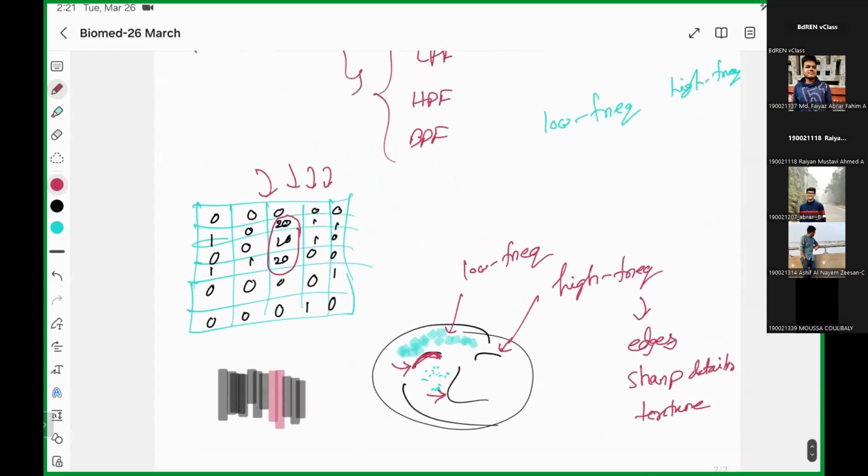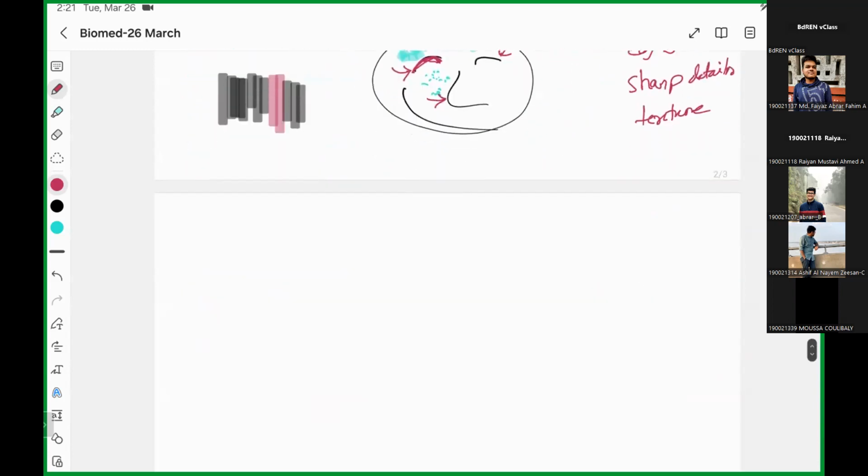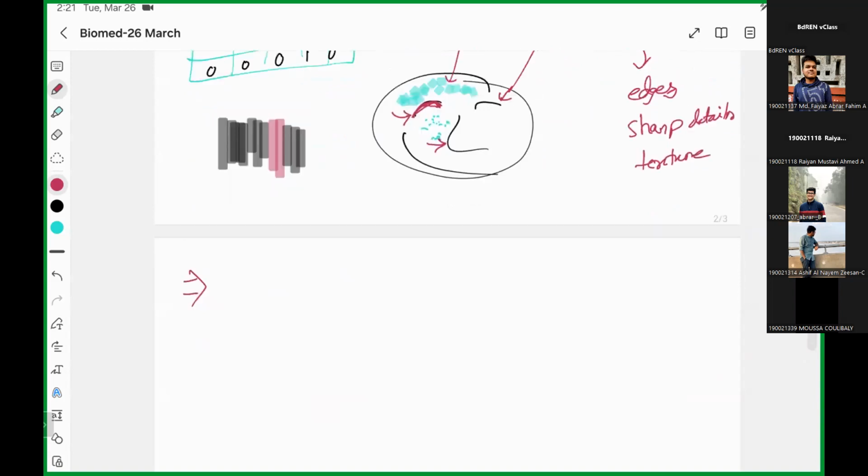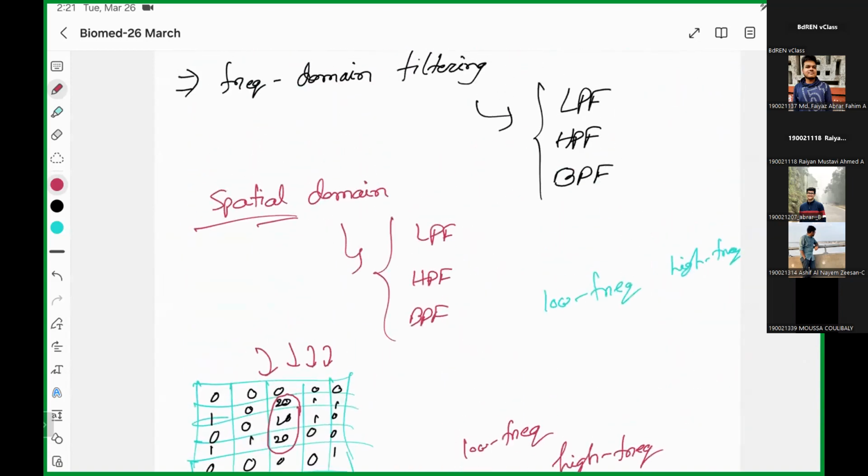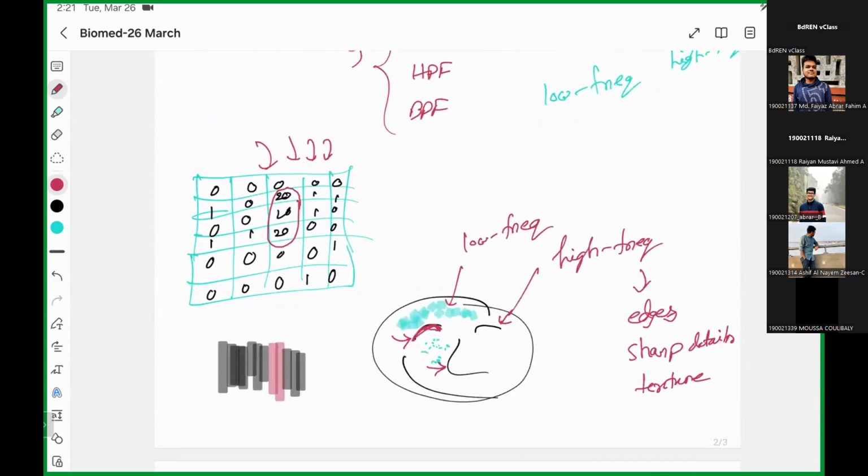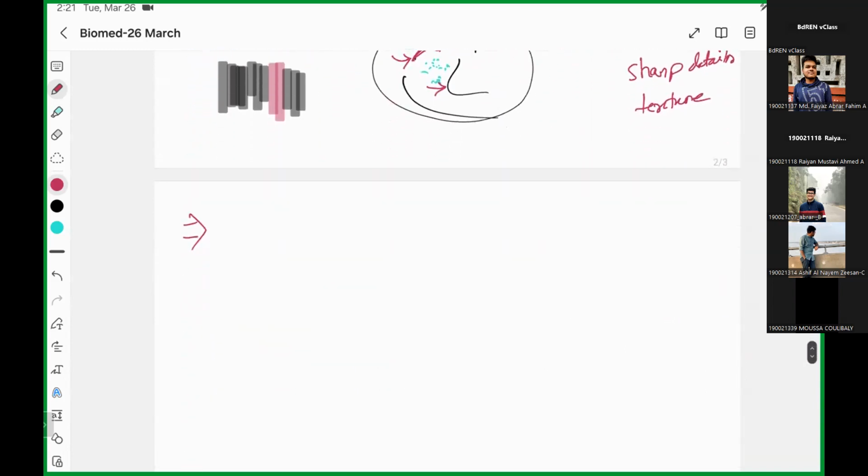Now, different filtering has different purposes, depending on what type of issue you are facing with your image. Let's try to see some of the common ones. First of all, low pass filter.